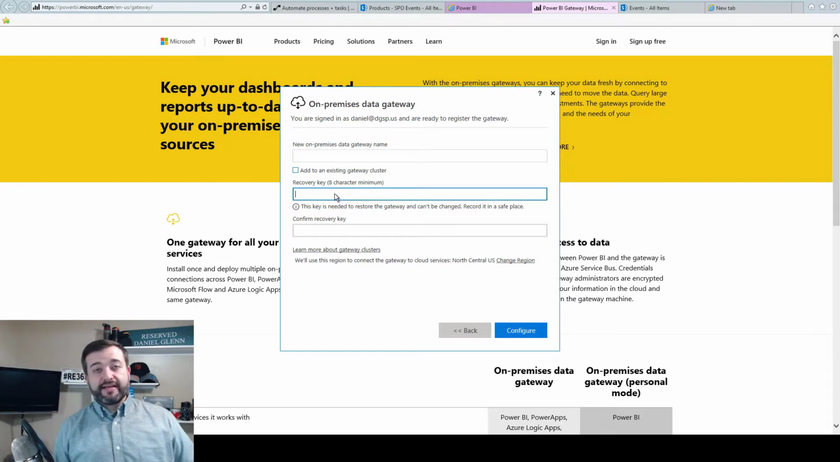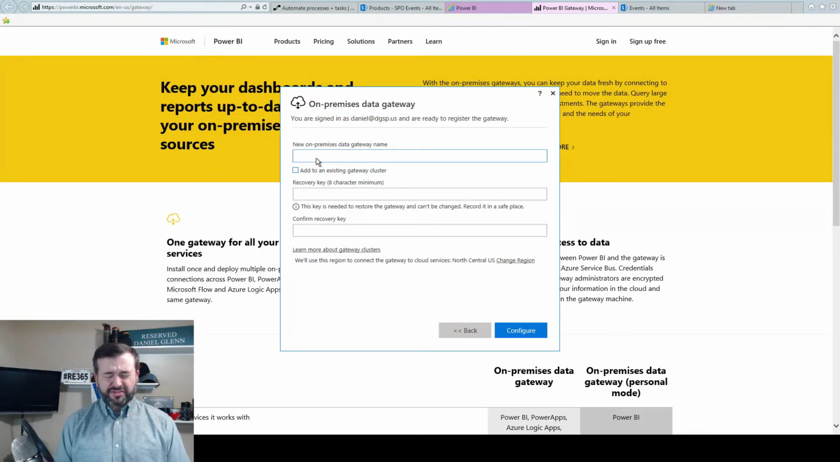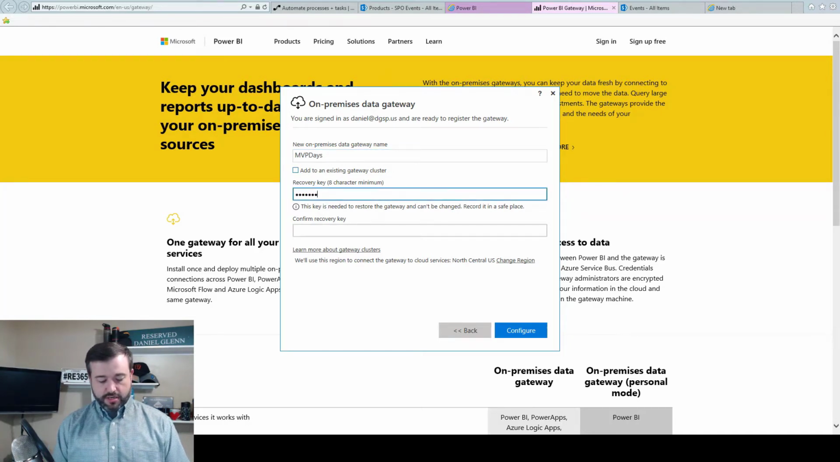So when you're creating data gateways, please take note of your recovery keys. Put those in your lockbox, so your password lockbox that you have for your company. Okay, so here's the data gateway name. Let's call it MVPDays. My super secret password, PASS.